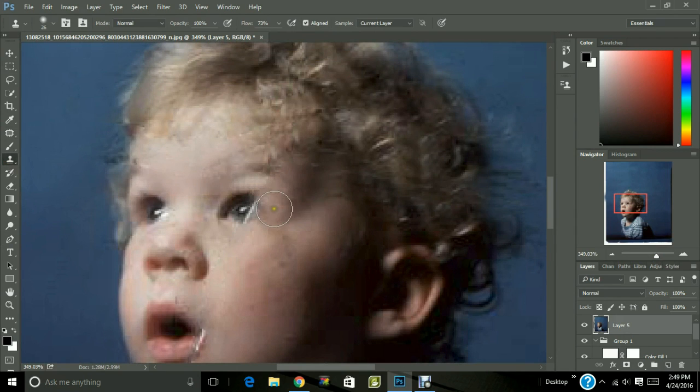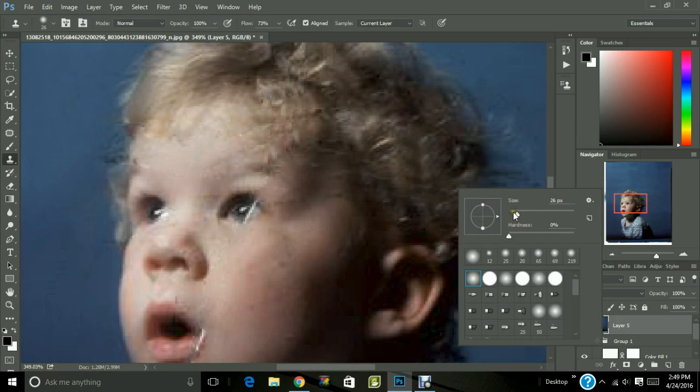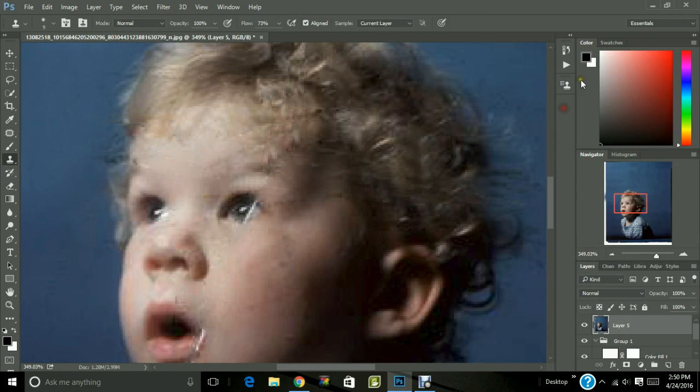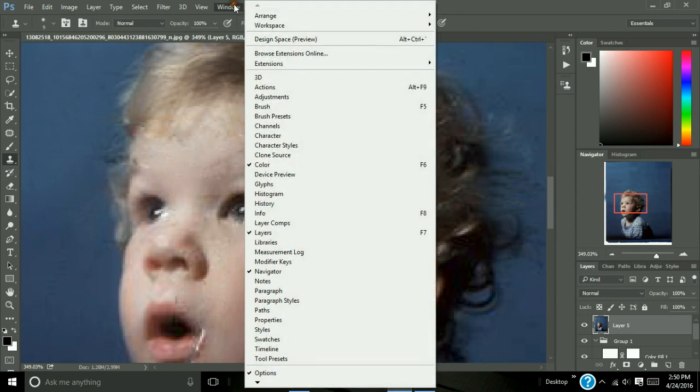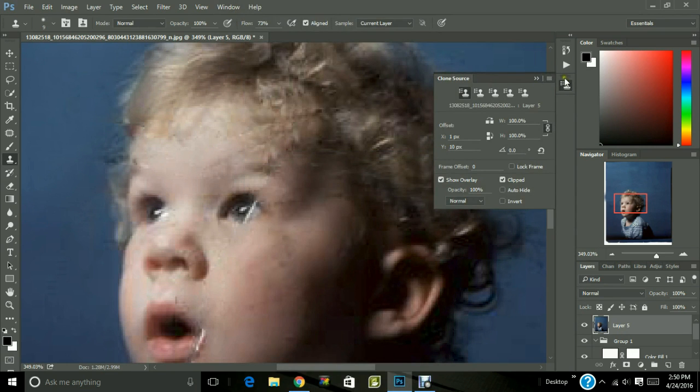So let's go up to the eye. And we're going to go over to the clone stamp. I'm going to actually take this size down quite significantly. So it's kind of small. And then if you don't have this over here in this side, go up to Window, and you can go to, I believe it's Clone Source. Yes. And it'll pop that window up for you. I just keep mine over there on the side because I use it pretty regularly. So we're going to do this button right here that flips it.